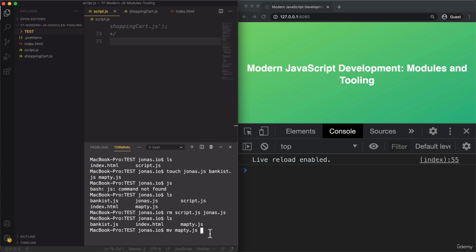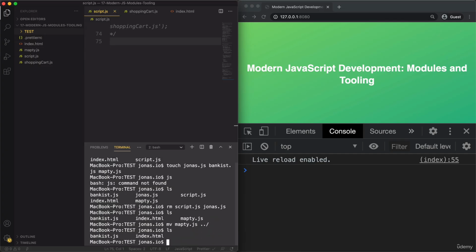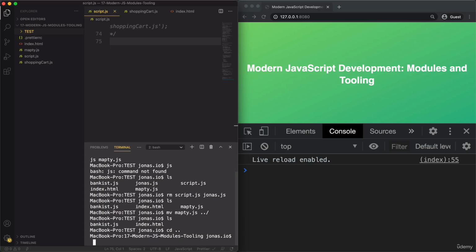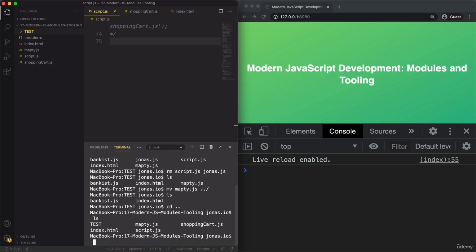And so that is .. like this, and then the dash. Okay, and you actually already saw it appear here, right? And if we take a look here again, then there it is. If we move to that parent folder and check it out here as well, then there is mapty.js.